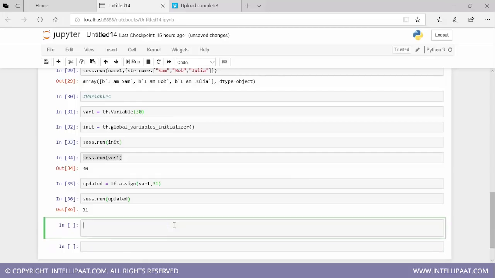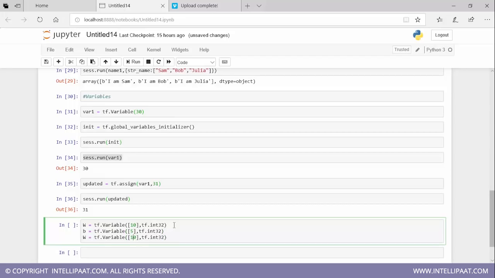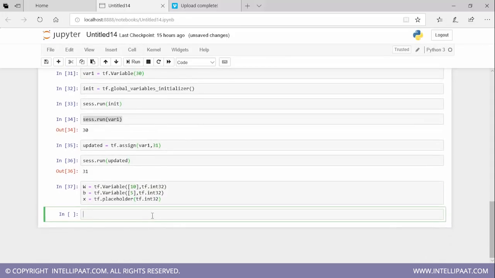and then let me give the value of b as well over here. b's value will be 5. This is an integer as well. Now let me create the value for x. Since x is a placeholder, I'm going to change this to a placeholder, right? Since placeholder just takes the type of it, so the type is integer again, right? Now we'll run this and I'll store this inside a new variable and name this linear_model and give the equation, which is w into x plus b. That is w times x plus b, which is the linear model, is stored in this.